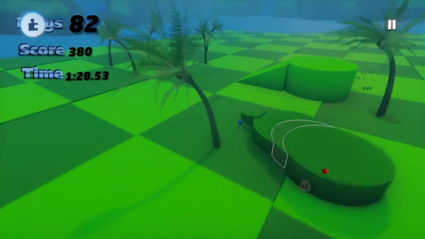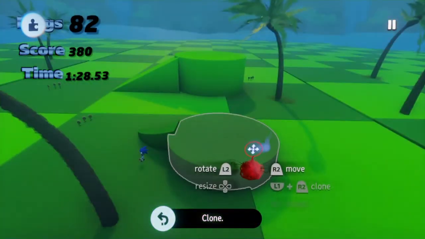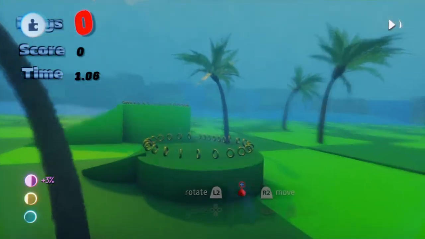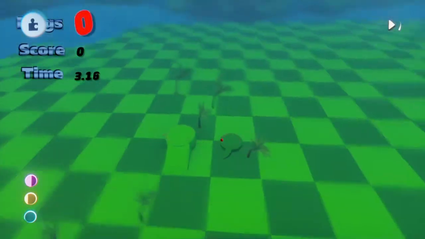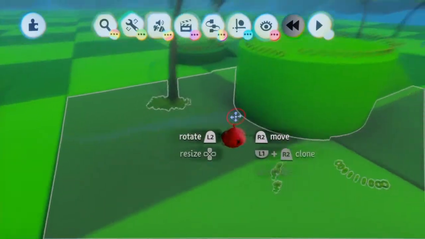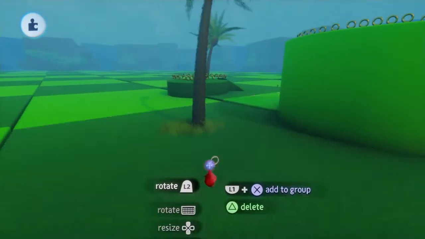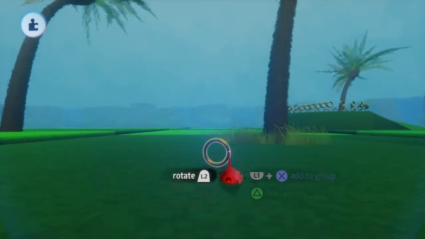Now let's make this mountain a little bigger. I liked the mountain the way it was. Look at that, there we go. Boom! It looked a little better like that. Now there's not enough rings in this area though. I want to add more rings and add more to the environment.